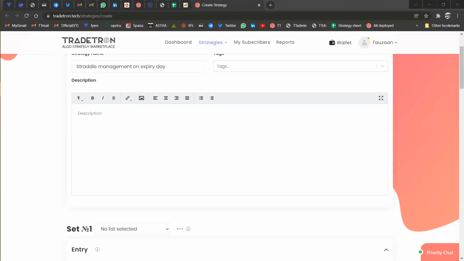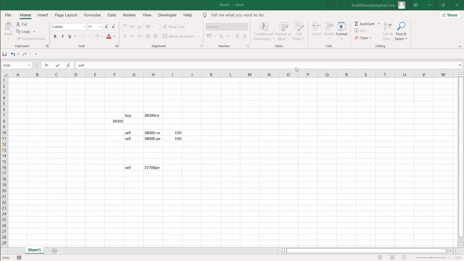Is my screen not visible to you? Okay, I'm sorry, let me recheck again. Is it visible now? Can you all see the Excel sheet?